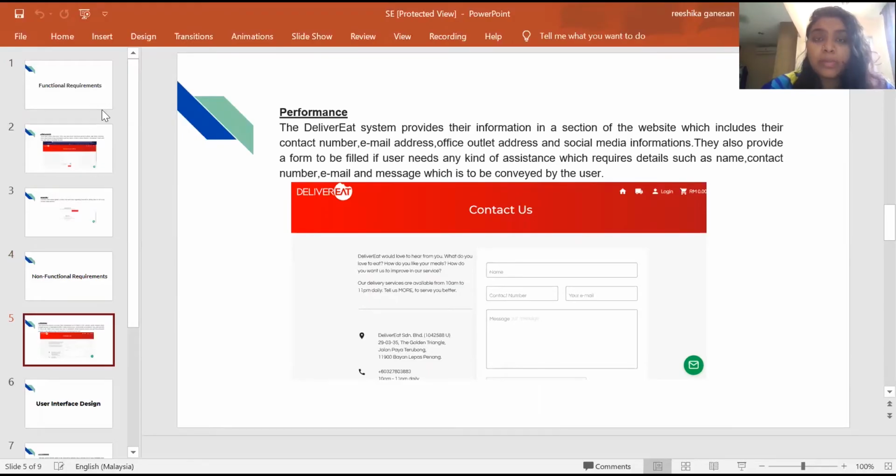Performance. The DeliverEat system provides their information in a section of the website which includes their contact number, email address, office outlet address, and social media information. They also provide a form to be filled if the user needs any kind of assistance, which requires details such as name, contact number, email, and the message to be conveyed by the user.